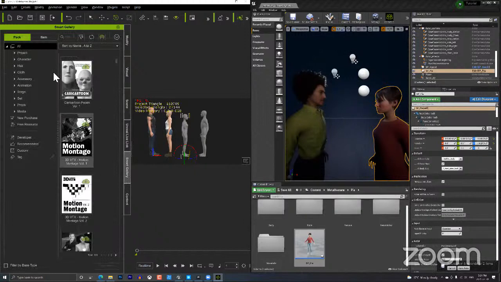Gallery. And in this, if you're not familiar with the Smart Gallery, tons of animations here. You can purchase packs, content packs, individual motions from our ActorCore library, etc. If you don't know what ActorCore is, I can show you later as well.